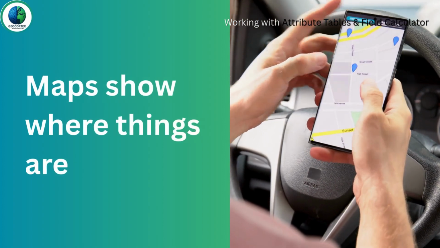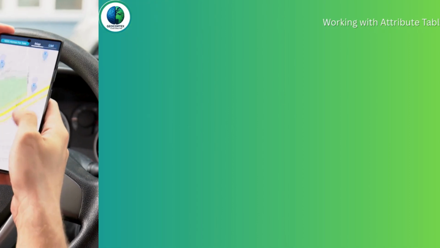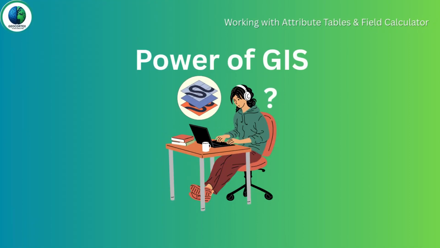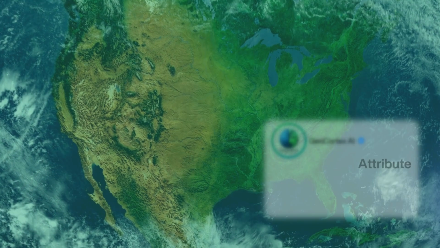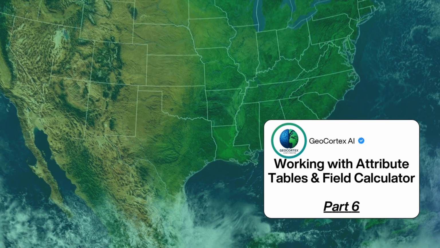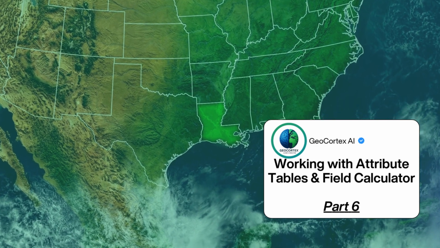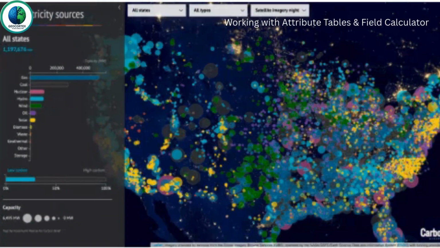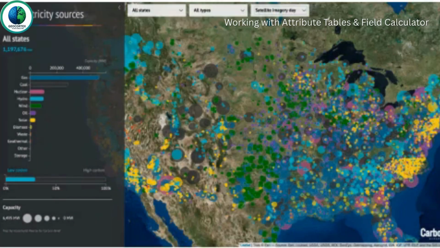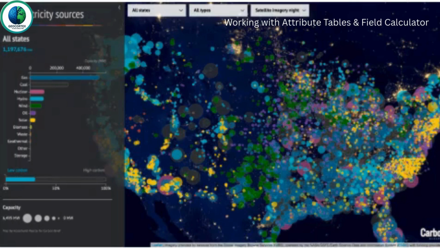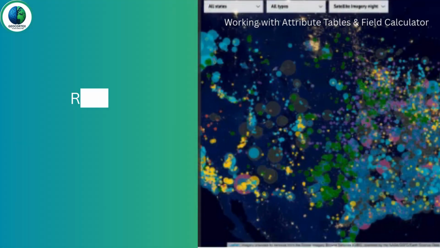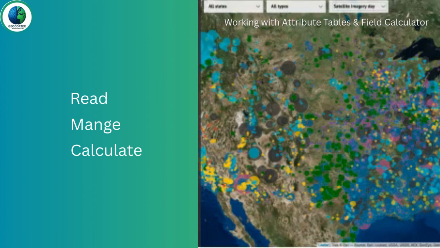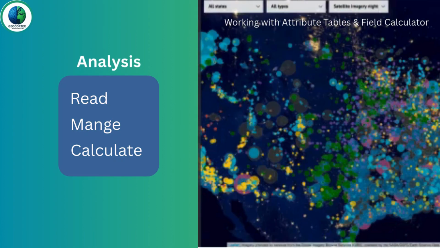Your map shows where things are. But the real power of GIS is understanding what those things mean today. We're diving into the heart of your spatial data, the attribute table, and learning how to transform raw numbers into insights. Every feature on your map, every district, road, building, or river comes with information attached to it. If you can't read, manage, or calculate that data, your analysis will always fall short.